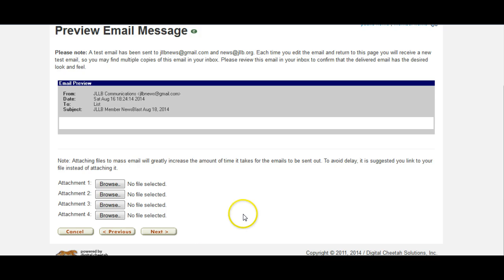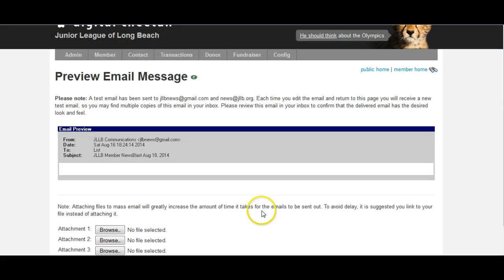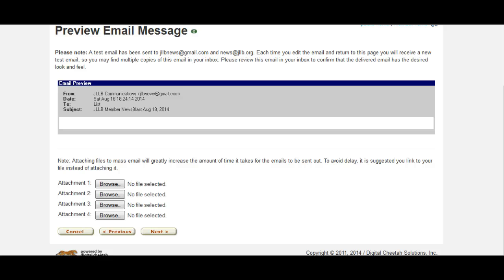So then you would, I'm not going to do this because I still need to add that extra date into the blast. But let's say that we had to make changes. What you can do is just click cancel, and it will take you back, then you can go back into the newsletter and make whatever changes you need to make.